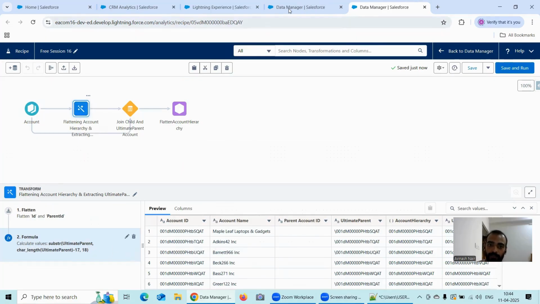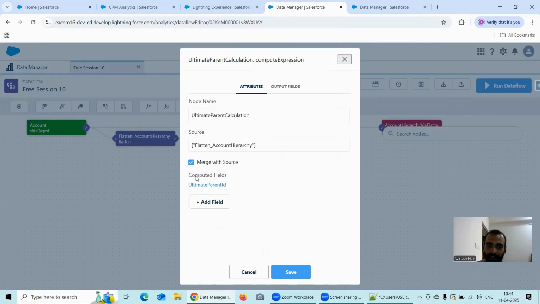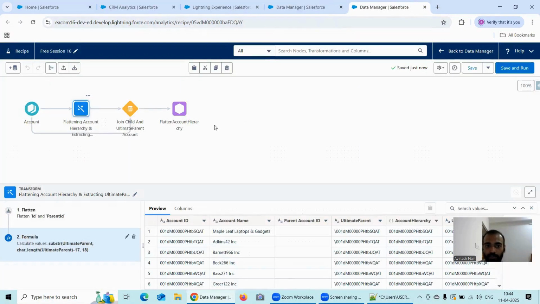So for example, in data flow, you have a separate flatten node, and after that, through compute expression you calculate that. But in the transform, you can directly do both of the things. That's the beauty of this recipe. And that's what I did. I just calculated, and finally I have joined it.